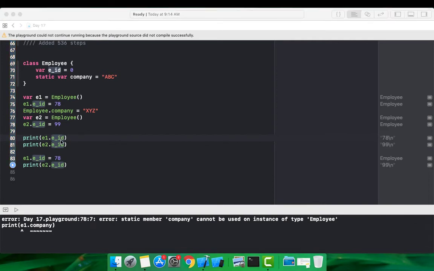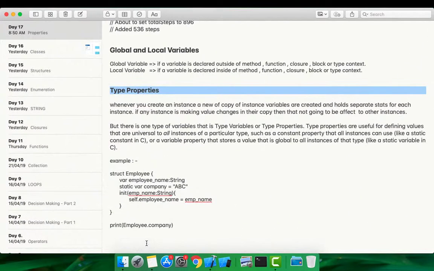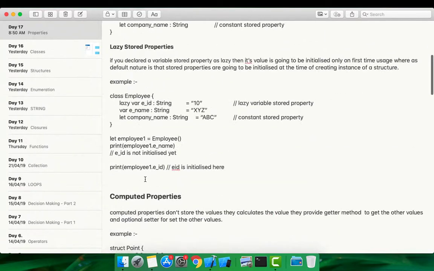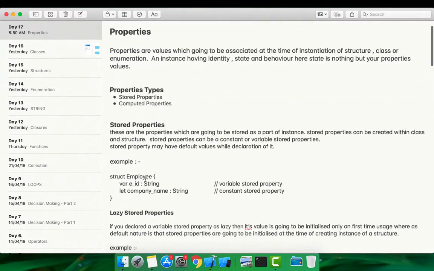Okay, so let's see, is there any other topic? I hope there is no other topic. So guys, I hope I have covered all the topics related to properties.